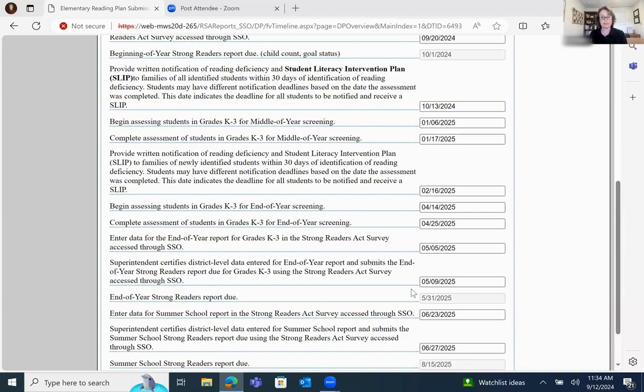The next thing I want to look at is the end of the year testing window, and districts are free to choose any date for their testing window in April or May. I chose April 14th through April 25th. Same thing as the other ones. You just want to make sure that you have a 1 to 3 week testing window.